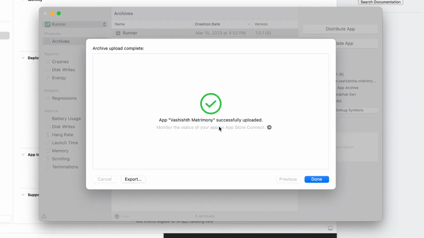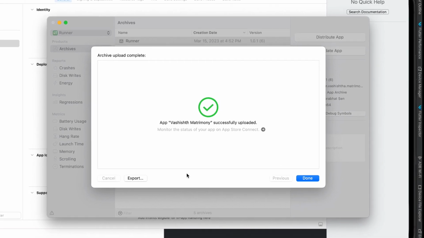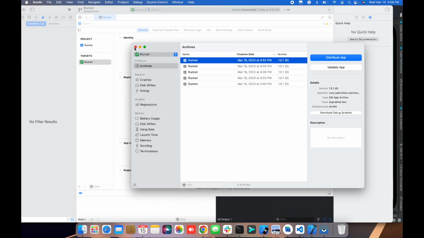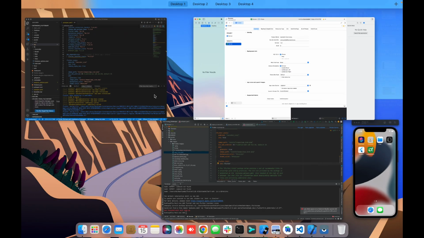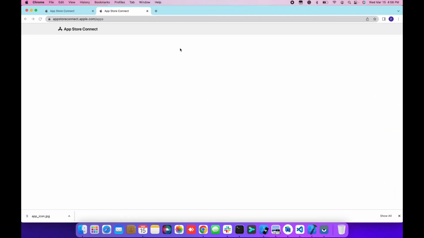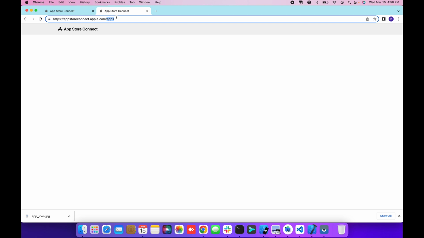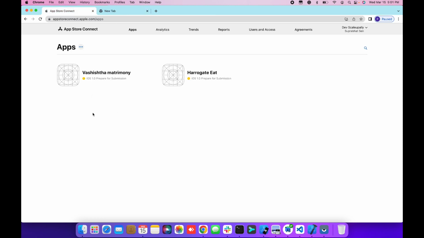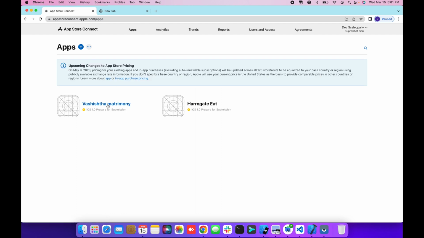As you can see, the build upload is complete and the prompt indicates that the app has been successfully uploaded to TestFlight. Now let's open App Store Connect and select our app. So let me open App Store Connect and refresh it. Here are my apps. Now let me navigate to the TestFlight tab to check the status of our latest build.